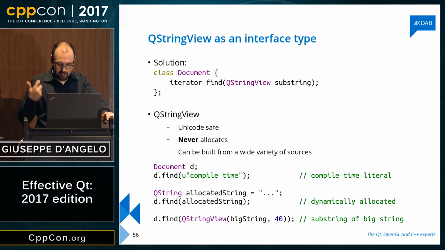QStringView is Unicode safe, it never allocates, and moreover, you can build it from a huge variety of sources. So for instance, I have a document and I call find passing a Unicode string literal, just like that. No need to allocate anything. Or perhaps you do have a substring allocated in a QString that you want to find. Just pass that QString in. It will implicitly convert to QStringView. Or perhaps you want to just pass in a substring of a bigger string. There's no need to allocate anything. Just build a QStringView as a substring of a bigger string. That won't allocate memory. Yep. It's great. So we're going to use it everywhere.